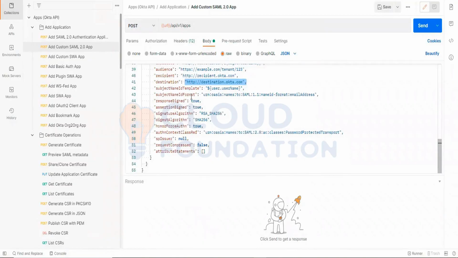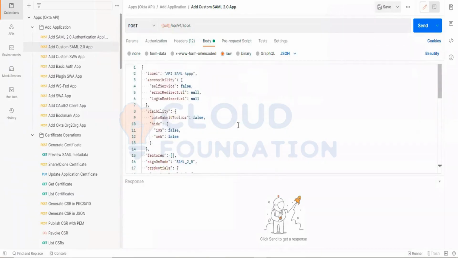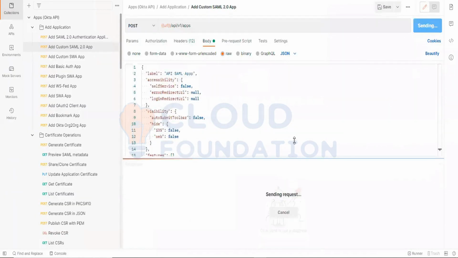For example, these things mostly will not change. And if you want to add any attribute statements, you can add them now. For example, if you want to add an assertion, you can add it. As of now, I'll keep it default. I'll just send. Let's see how the application gets created.